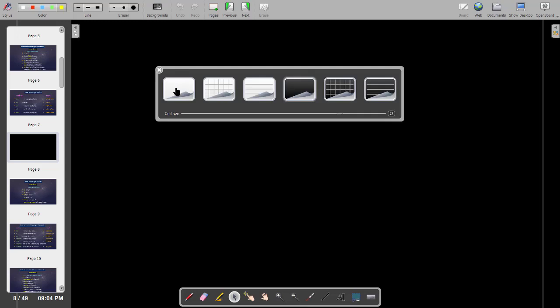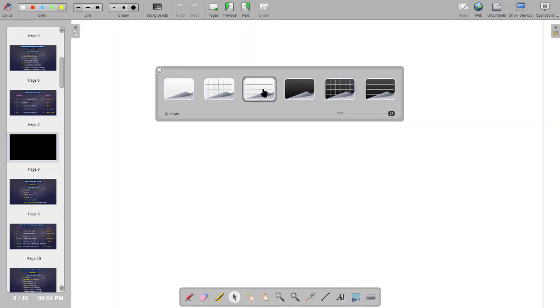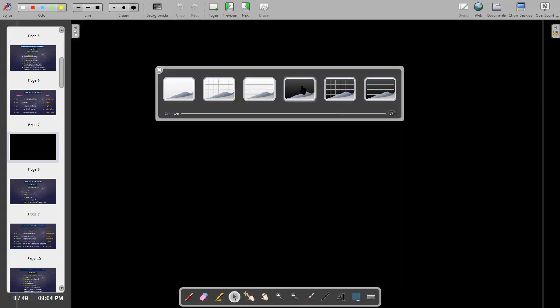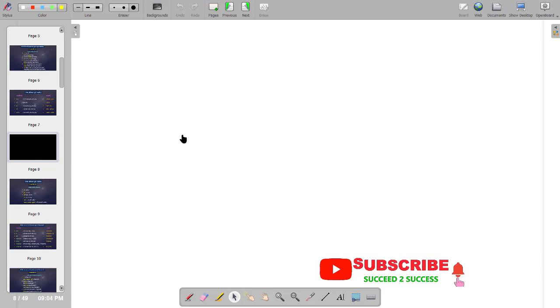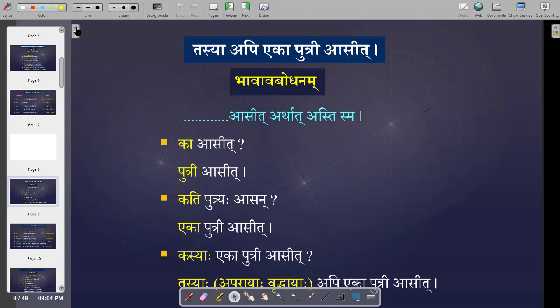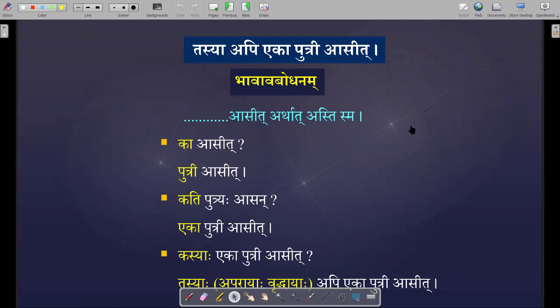You can make it white, lined, single lined, a graphical page, or a black screen, anything you want. Then you can do whatever you need. After that you can go back to that slider, close that panel, and continue with your teaching by using this pencil tool, highlighter tool, this hand, this zoom tool, whatever you need. I can change the color also. By using different colors you can teach. And after that you can go down by using the keyboard down arrow.